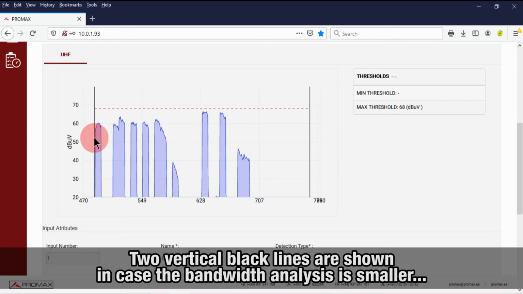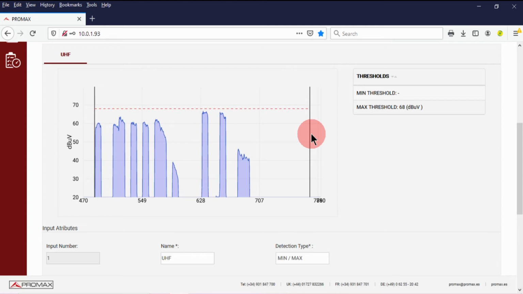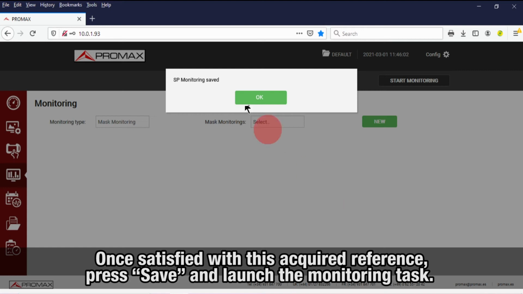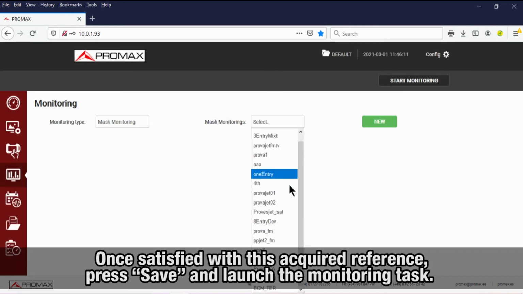Two vertical black lines are shown as well in case the bandwidth analysis is smaller than the band defined by the start and stop frequencies. Once we are satisfied with the acquired reference, we must press Save and launch the monitoring task.